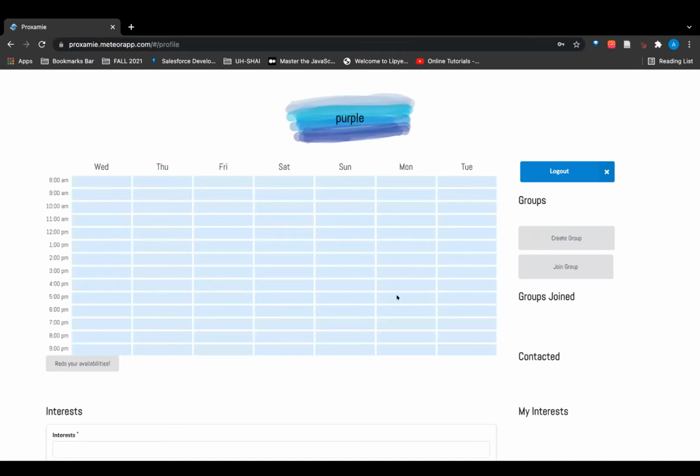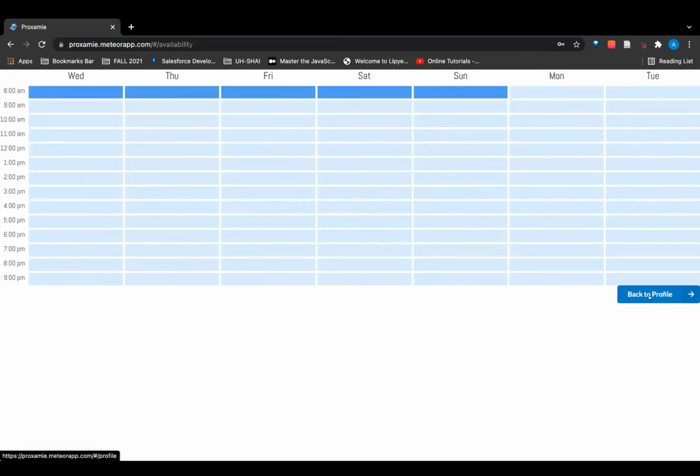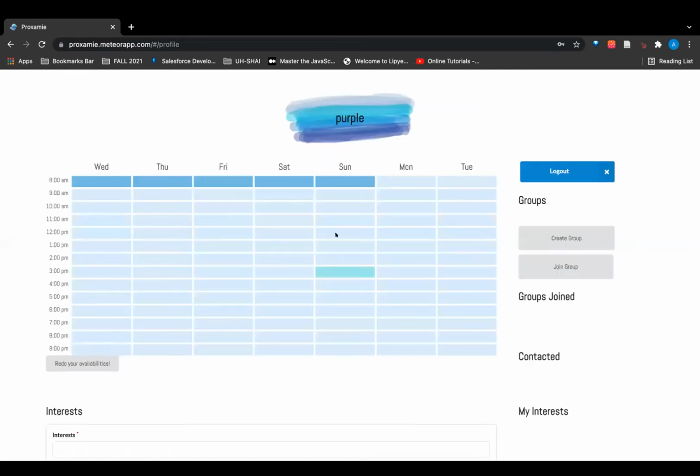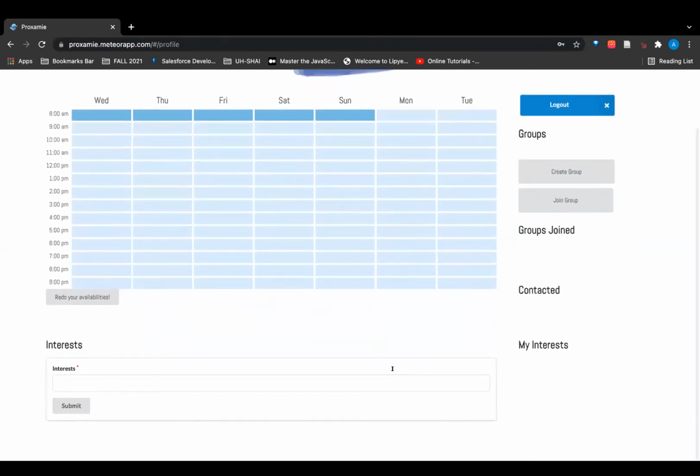And as you can see, there's a calendar. Jolie, do you want to talk a little more about the calendar? Yeah, so the calendar is a click and draggable component. Once you click the redo your availabilities button, you can click and drag your availability. This is just a time that you will be free, so you can let others know what time you can be available to meet up. And there's also an interest tracker. Basically, you can input your interests as well as edit them later on if you need to.